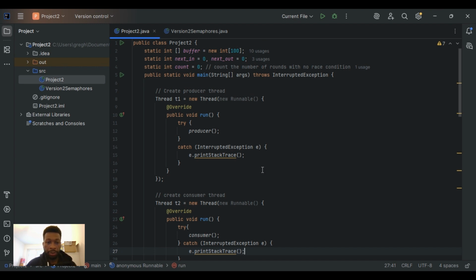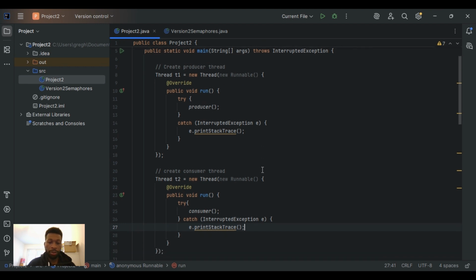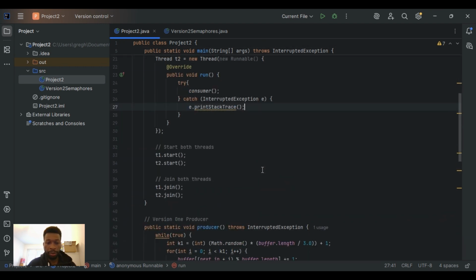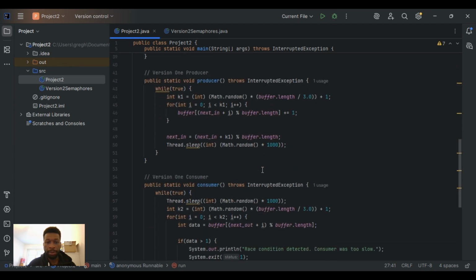And we create two threads. One thread is for the producer and one thread is for the consumer. These threads will run concurrently. So we'll go to the producer method.